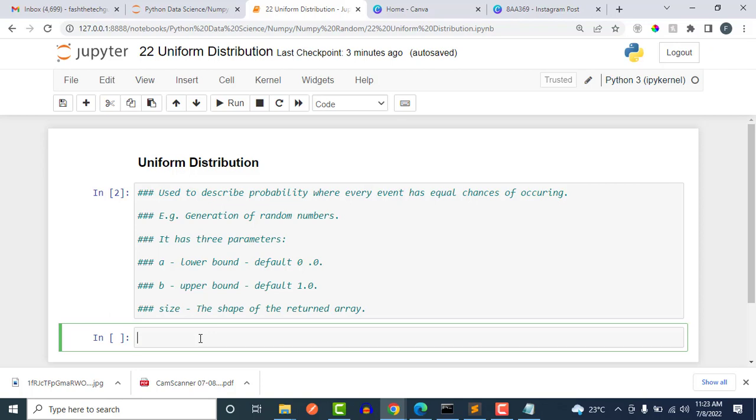So we've been dealing with a lot of distributions. In the previous tutorials, the first one was the normal, the second was binomial, the third was the Poisson, and this one is uniform. Without further ado, let's import numpy. We're going to say from numpy import random, and let's run the code.